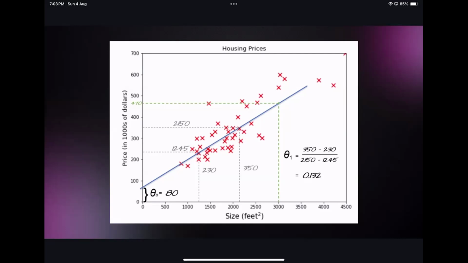So that's, sorry, y2 minus y1 by x2 minus x1. So we'll calculate theta 1, which is the slope, and then we'll basically get the equation of that particular line.